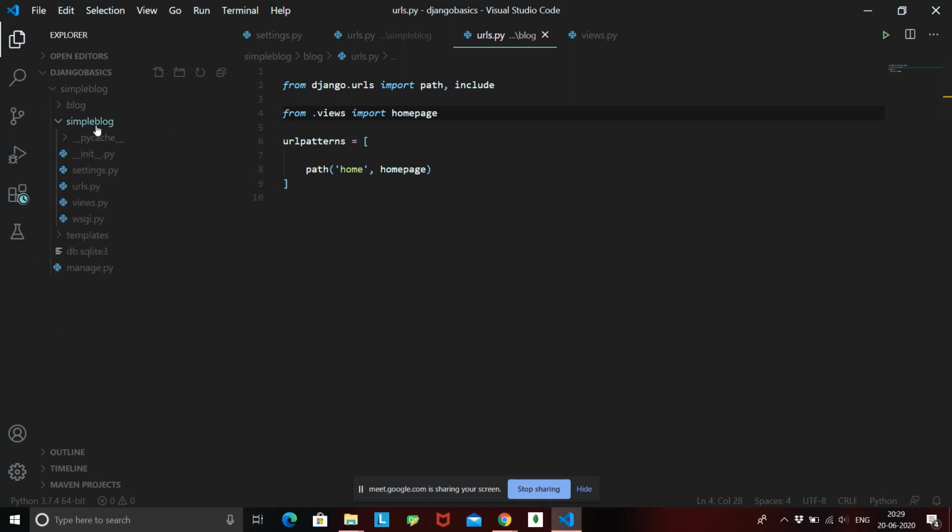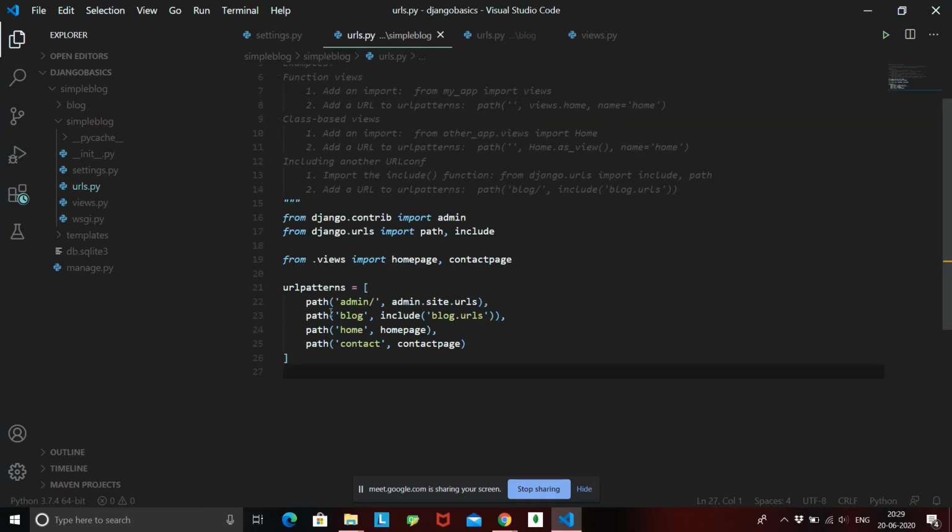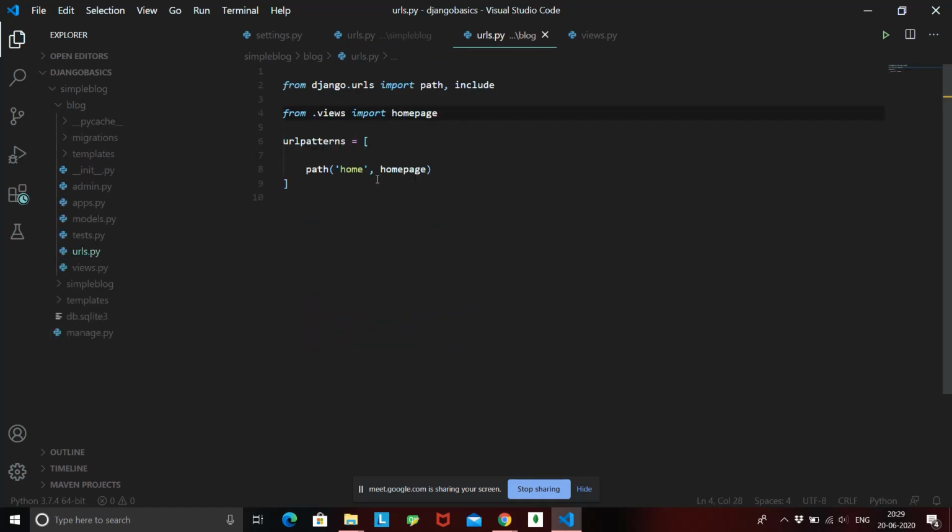So now what we are doing, we are telling our root directory, that is the root app, suppose a blog path is encountered, then include all the urls that are present inside blog.urls, and inside blog.urls what we did, we created a url called home. Okay, so let's see this in action, that would be much better.